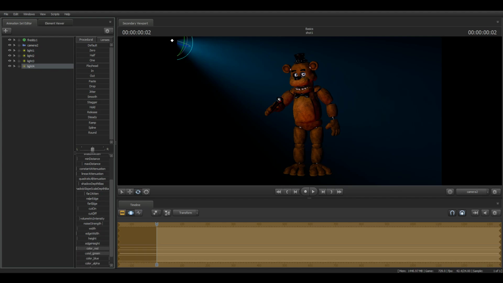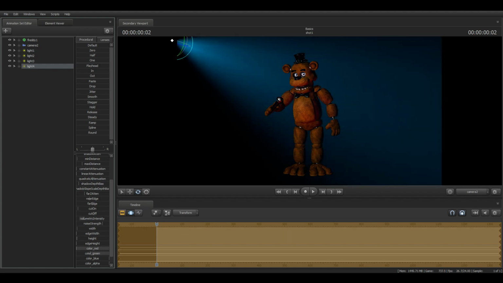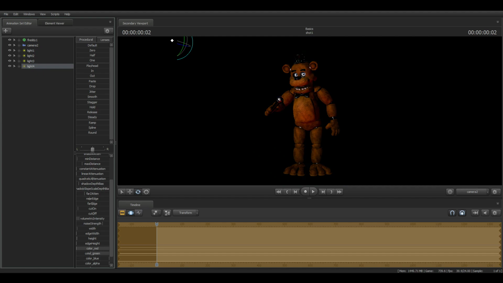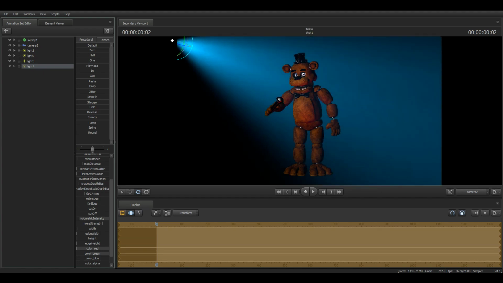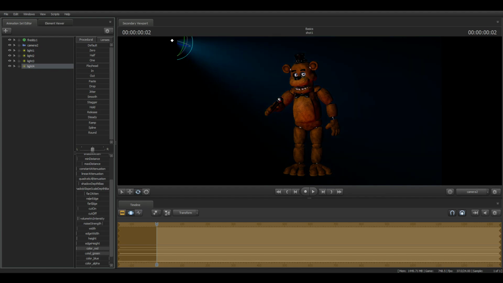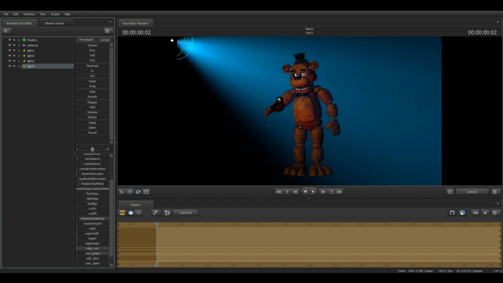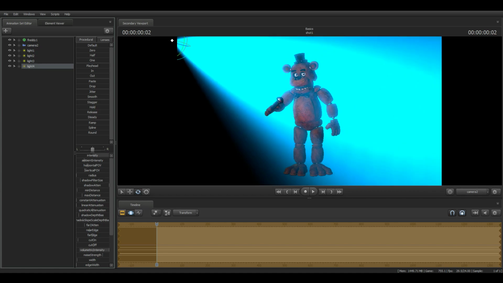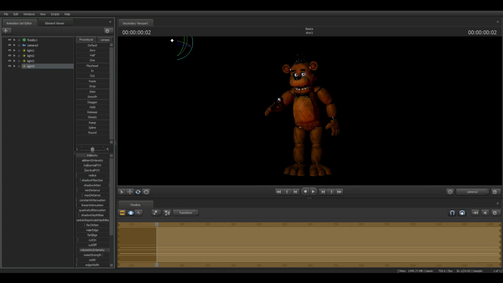Edge height, don't know what that does. Height, don't know what that does. Volumetric intensity changes the intensity of your volumetric. Specifically your volumetric. So let's just say you want a very dark scene. Then you got that. You want a very bright scene, you got that. And you can increase it even more by doing that, and then you have Sonic. We can make that really, you can make that like that.